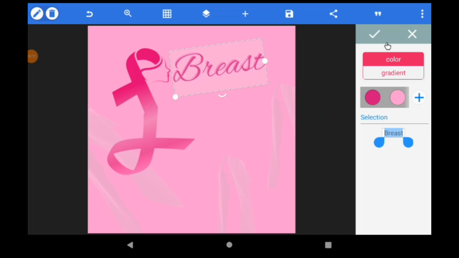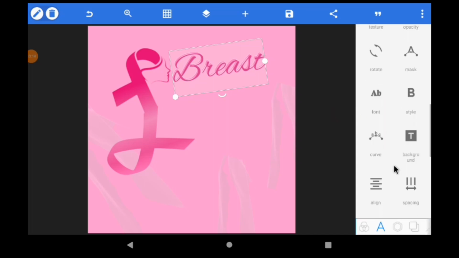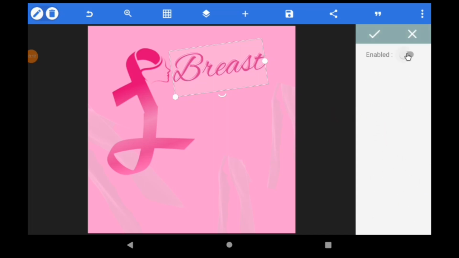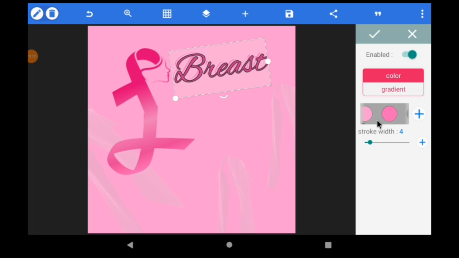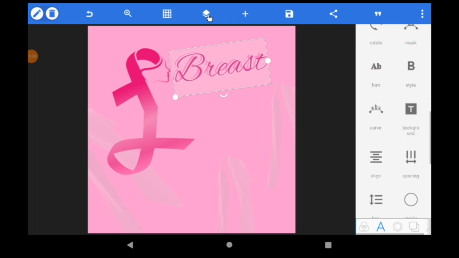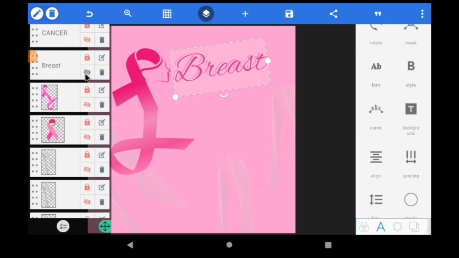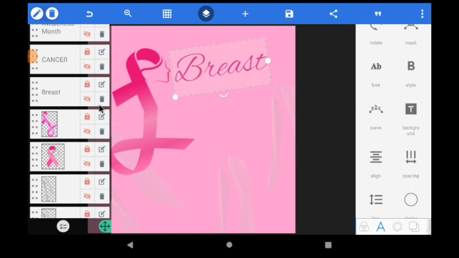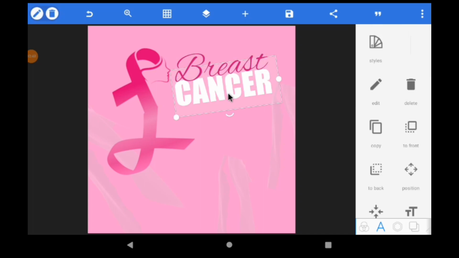And this is fine. I'll go to stroke and give it a stroke of 1. 1 stroke will be fine, and the color should be white. Yeah. So 1 stroke should be fine. Alright, I'll go ahead and hide the first one, this one, and I'm going to bring the next text onto the working area. This one, I just type cancer, and the font that I chose was this font.